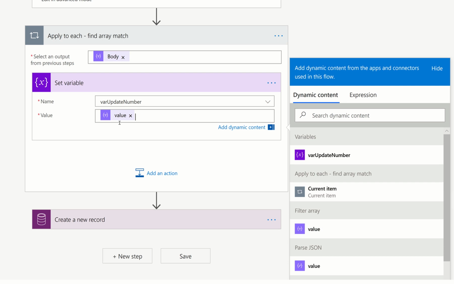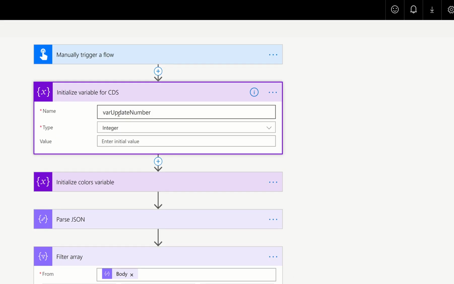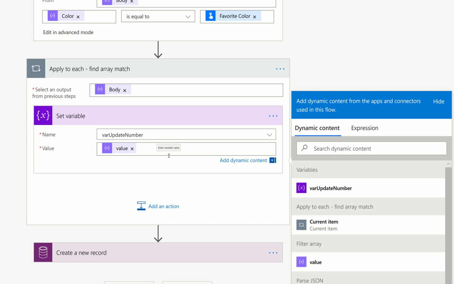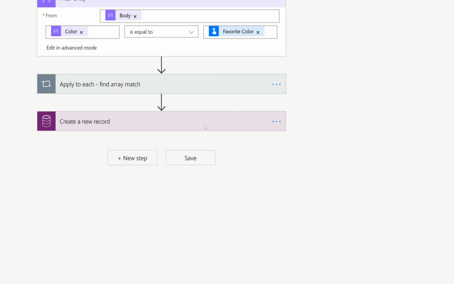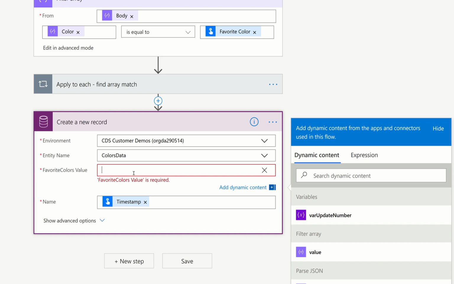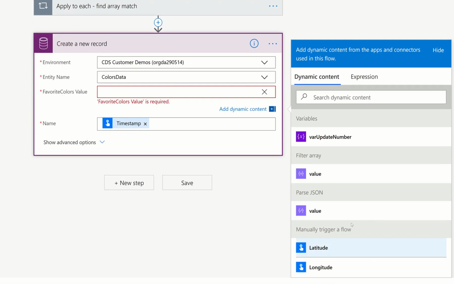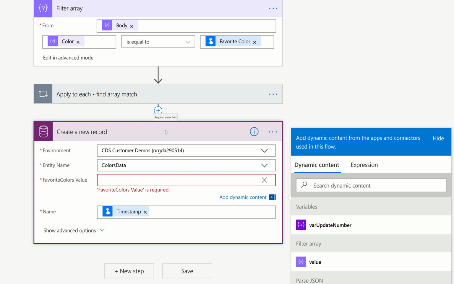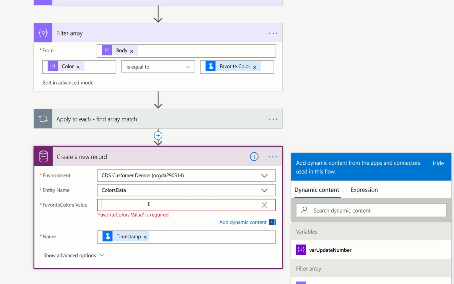All right. So now we're setting our update number value to be the number and not the string. Now that we've done that, we're ready to update our record, because what we're going to put in favorite colors is that variable. Now I'm going to unselect that so I can show you a couple things. I put a timestamp in for the name just to keep it unique, and the timestamp is from the button. It could have been from anything. Again, the data source is irrelevant, where you're starting, what's triggering this. But just remember you need a unique value for the name.